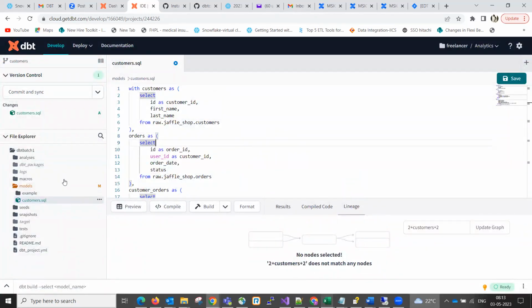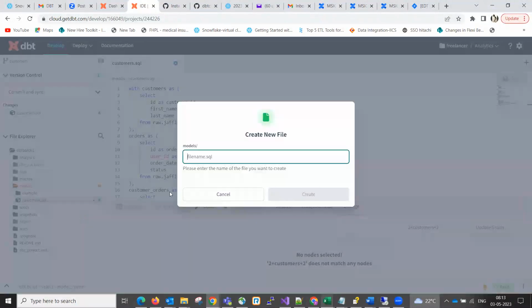In the last class, under the models folder, we created a file. Let me show you how to create a file again. You just have to go to the models. You see this ellipsis symbol, the 3 dots. Just click on that and you will get an option to create a file here. You can click on that and give any name, whatever file you want to create.